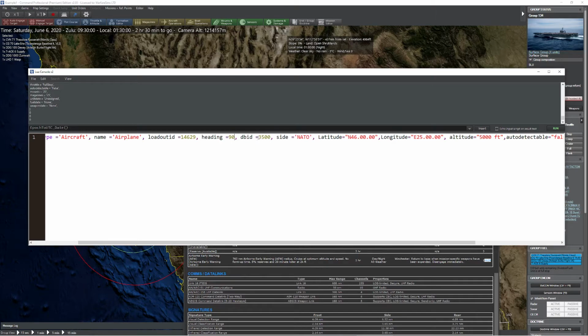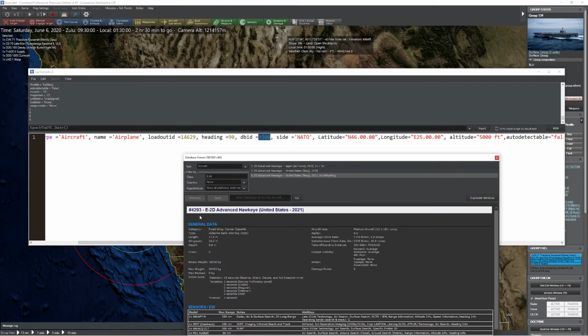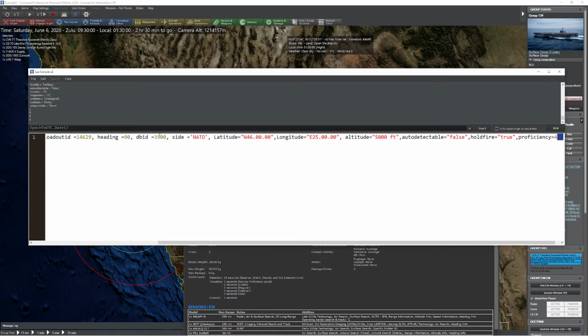We're going to say that our heading is due east. Our database ID is simply going to be the number that comes out of the database. In this case, we're going to be interested in 4293. We're going to establish our side. This side has to exist. We'll call it blue. And now we can define its latitude as well as its longitude. In this case, let's put it right there, which is going to be 3250. And we'll say that its longitude is roughly minus 119, or west 119, rather. We'll give it an altitude of 20,000 feet.